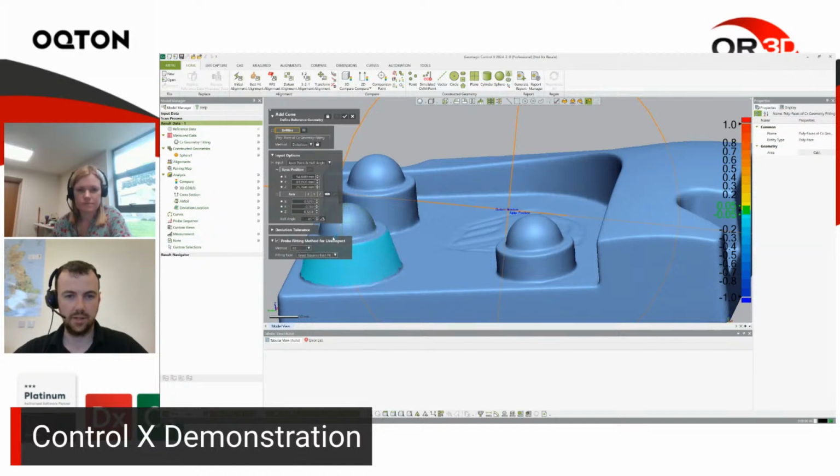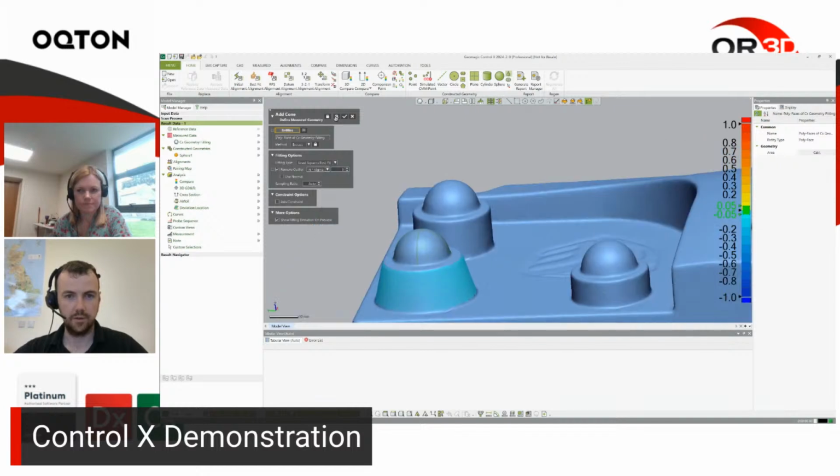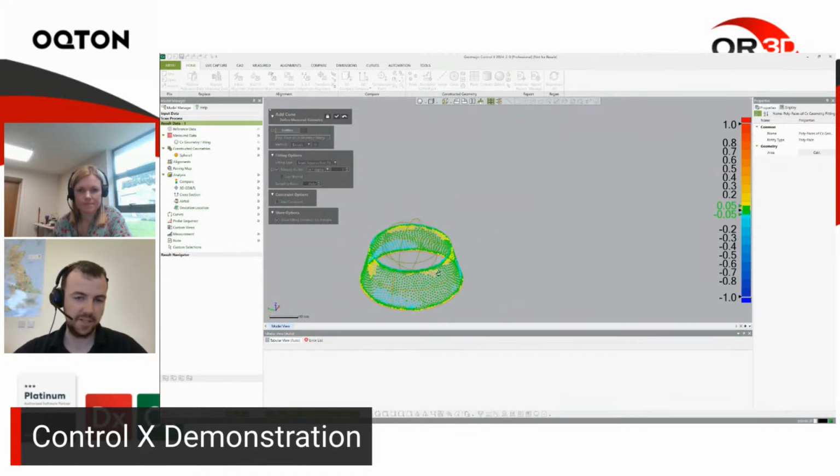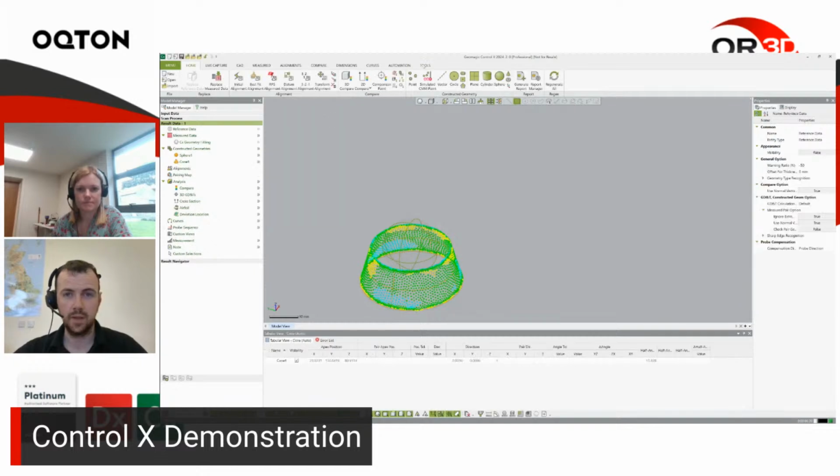And we can make that selection. Show fitting on preview. See the preview. So this is really nice. It communicates really well why geometry is fitting badly or how well it's fitting as well. So that's really, really cool.